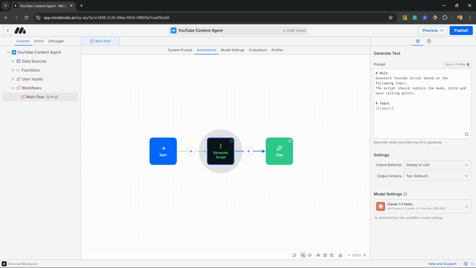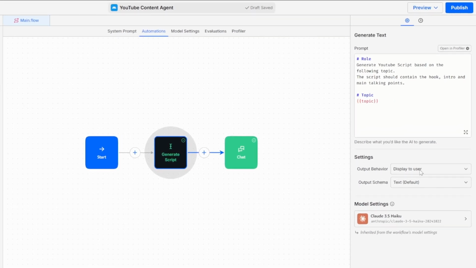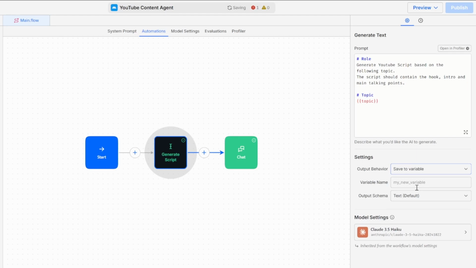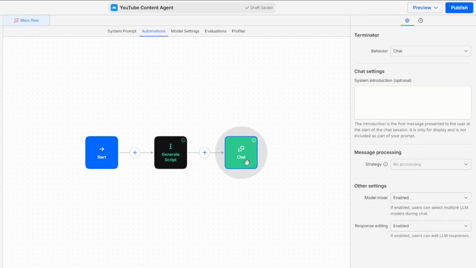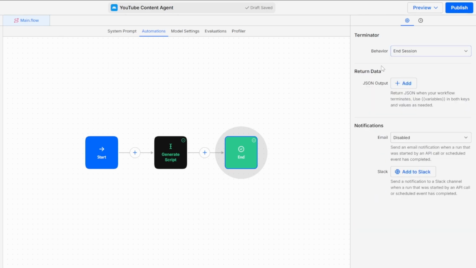Now that we have our prompt, I actually do want to change the setting from Display to User to Save in Variable. This will allow us to save the response generated by the LLM in a new variable, which we'll call Script. And instead of sending the response to a chat window, we're actually going to change this behavior from chat to end session. And this is an important point about MindStudio. The intent of the application is not to build chatbots, but instead AI workers that you can run on a schedule in the background, or you can call these agents from an external system using API endpoints.